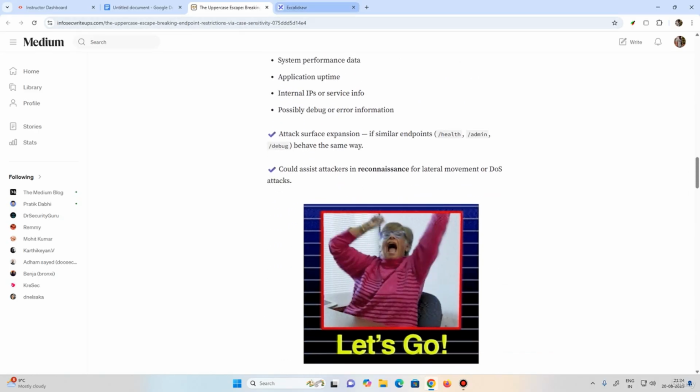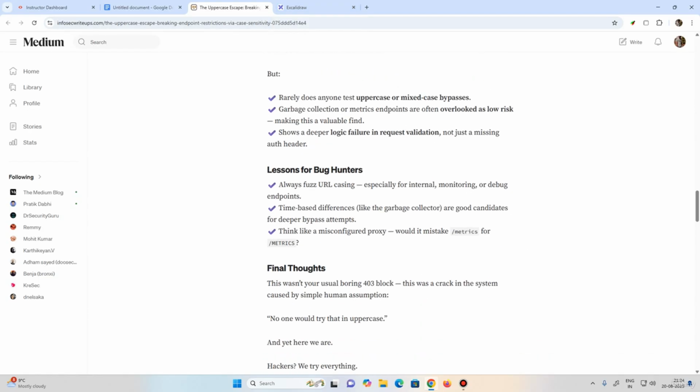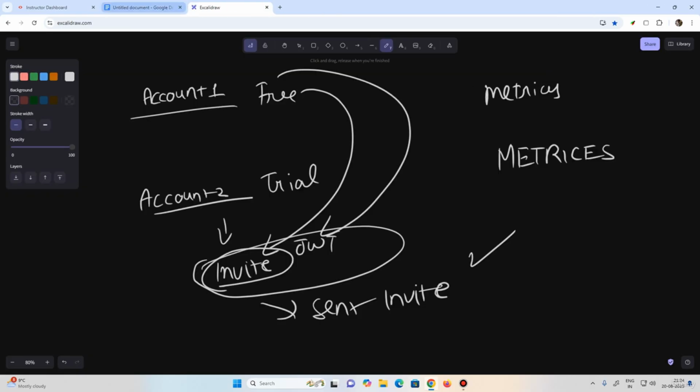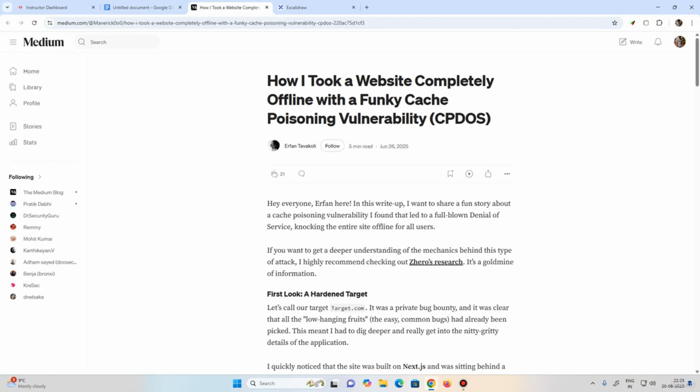So you could do similar for the health endpoint, admin endpoint, debug endpoint, because when the developer doesn't set proper restrictions, things happen, right? This was a really funny one. Why did I tell this? Because my point of showing you the bugs is that it should open your mind. What could you try, what could you not try? So how I took a website completely offline with a funky cache poisoning vulnerability.